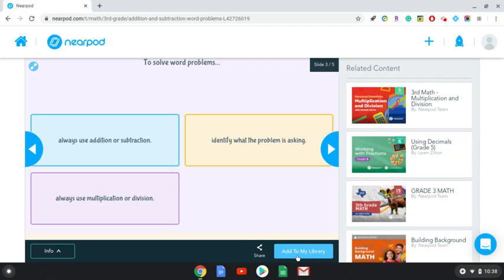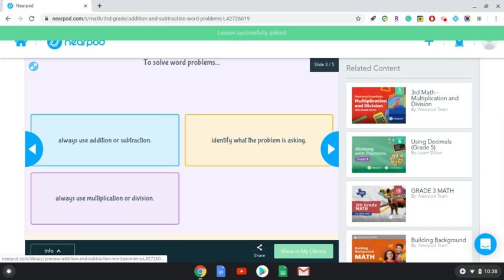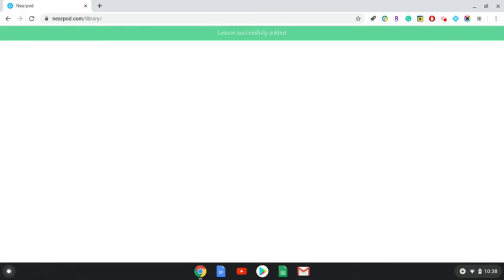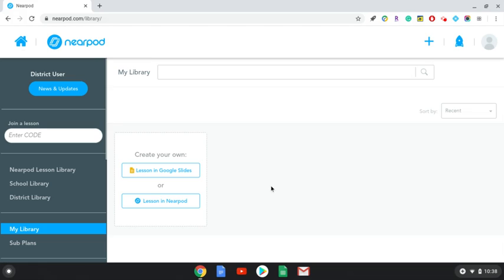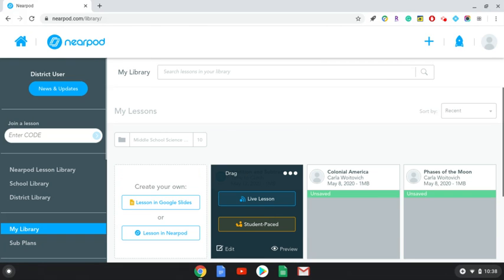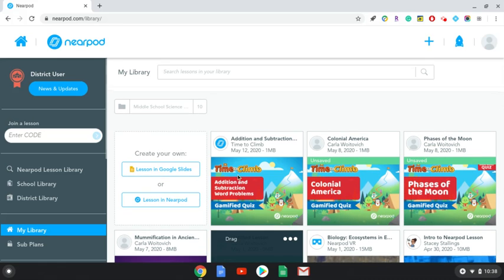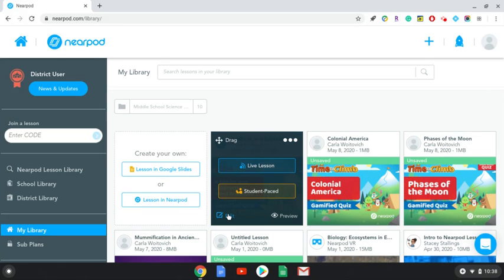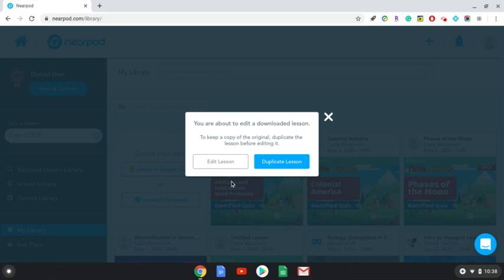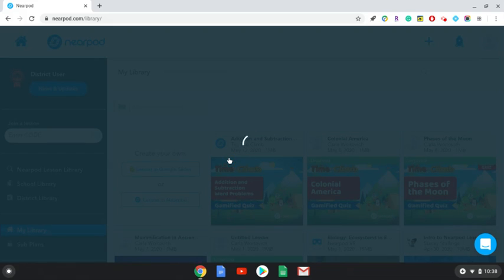All you have to do is hit add to my library. And now if I go back to the home button, you'll see that it's saved there. Now, remember that you can edit these. So you can take this, which is the one I just added, addition and subtraction Time to Climb. If you hover over it, you can hit edit. And you can either make a copy of the lesson or just edit the exact lesson.